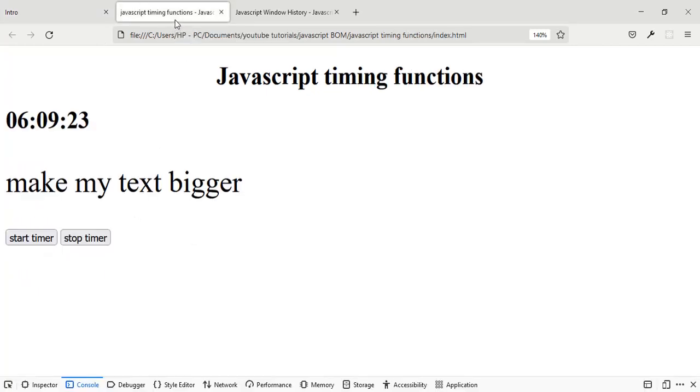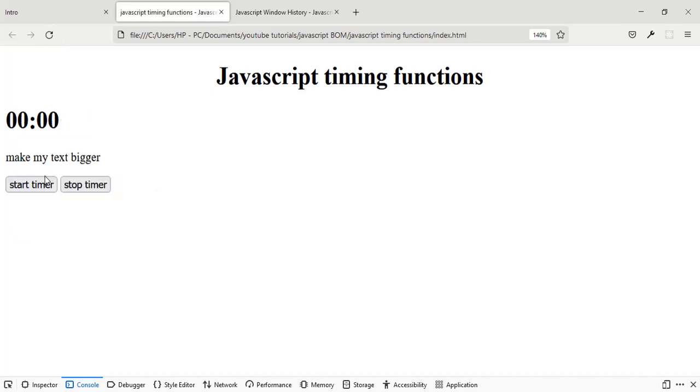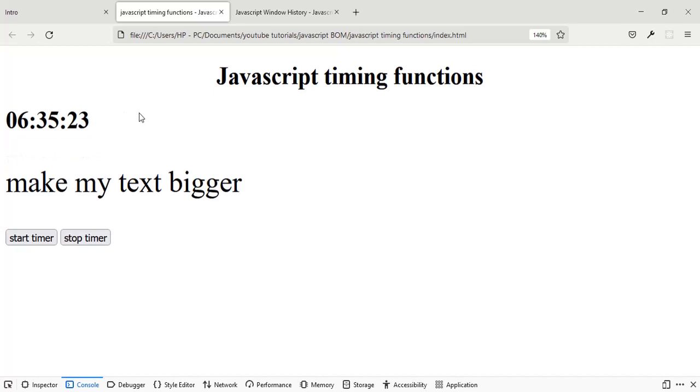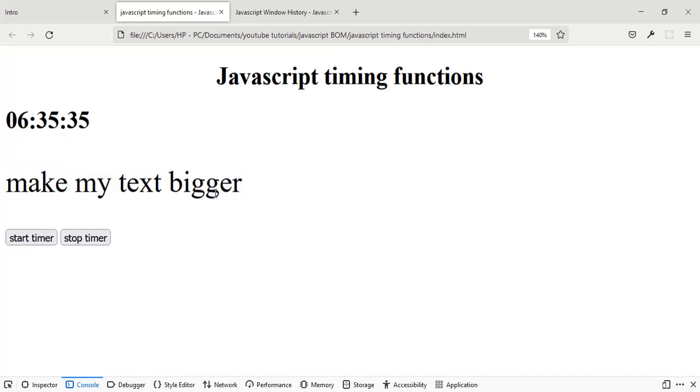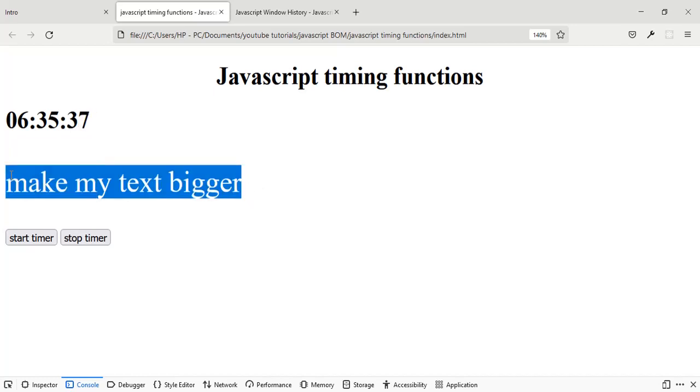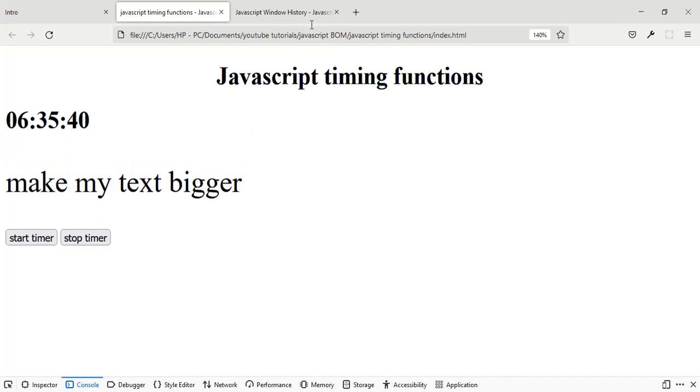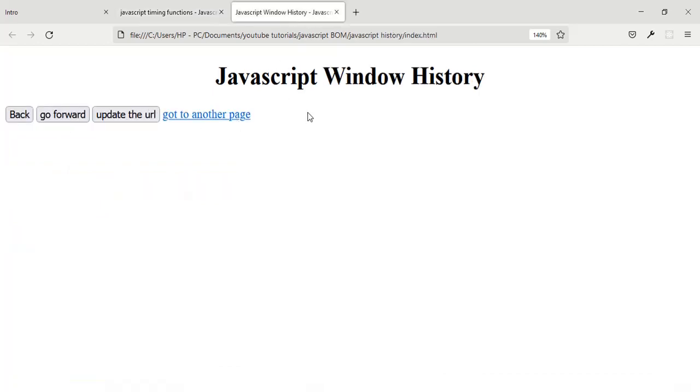And in the timing function, we are going to be looking at how we can make something like a timer like this with JavaScript timing functions, and stop time, start time, something like this. And this text was made bigger after 5 seconds. So I'm going to be explaining the timing function also, and window.history also.